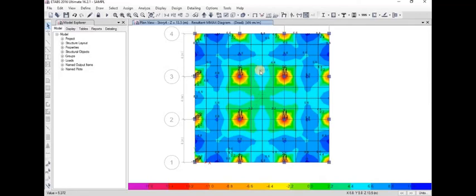Now in ETABS you can't design the slab, but from the values of the bending moment you can calculate the steel by manual method, whereas design of beams and columns is done in ETABS.